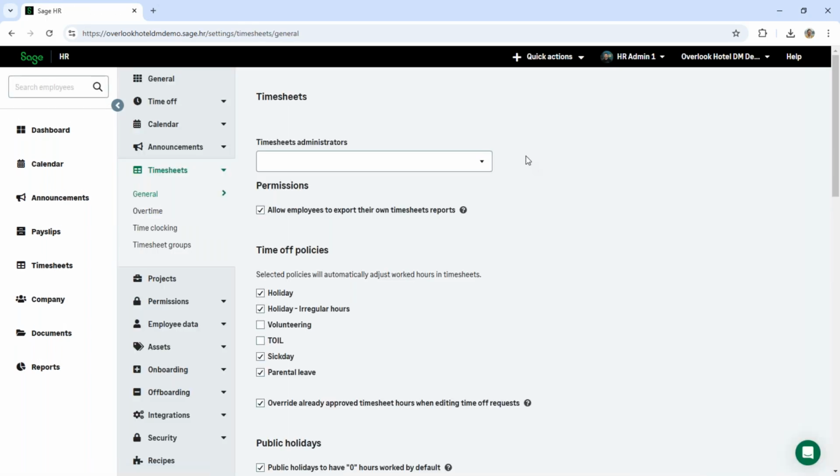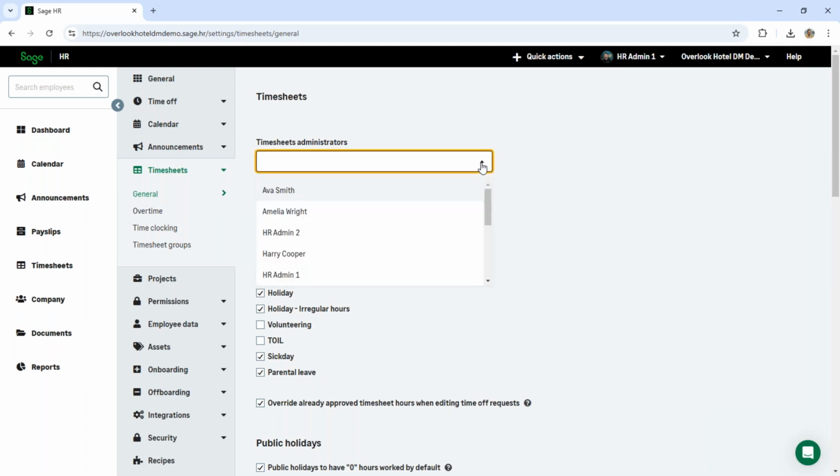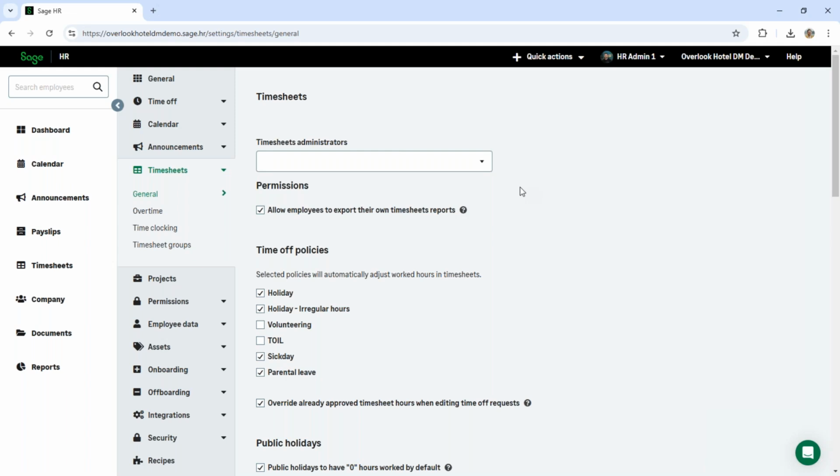Now, first thing you can do is designate your Sage HR users to be timesheet administrators. It doesn't give them full admin access to all of Sage HR, but it would give them access to the timesheet settings. So if you wanted to do that for any staff that aren't already HR admins, you can designate them in this drop-down box just here. Now we have got permissions that allow employees to export their timesheet information as reports. So of course that can be enabled if you want them to be able to do that.